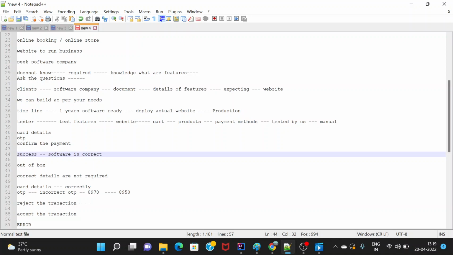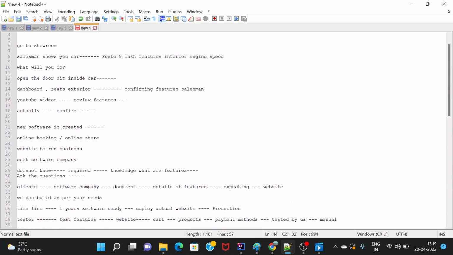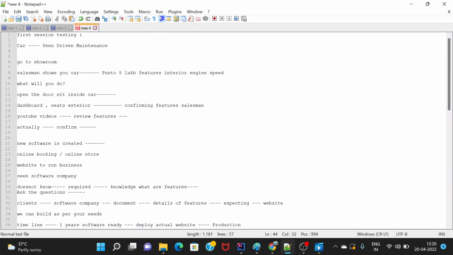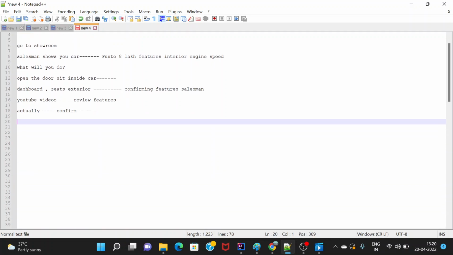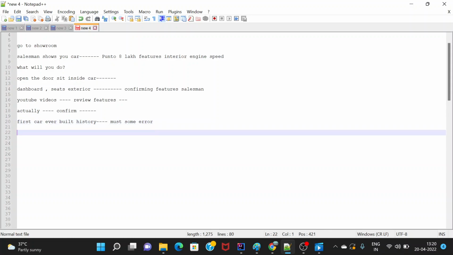So going back to where I started with a car example, I would like to ask you, what all things can you think of that you can test in a car? Let's say this is the first car ever built in history. So there must be some errors in this car. So what will you test?